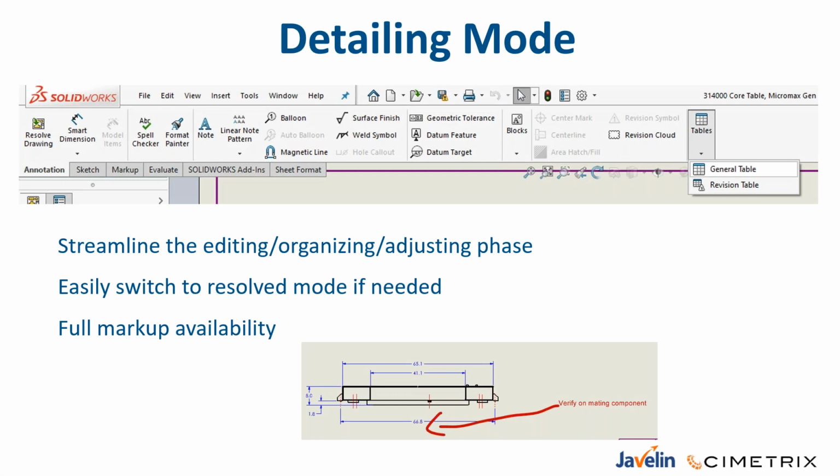Detailing mode is not going to save you time when you create the drawing though. That's the thing, it's only really for that adjusting phase. When it comes to actually creating the drawing, that's where we're going to get to take advantage of two enhancements in SOLIDWORKS 2020. The first is the support for the new graphics architecture.